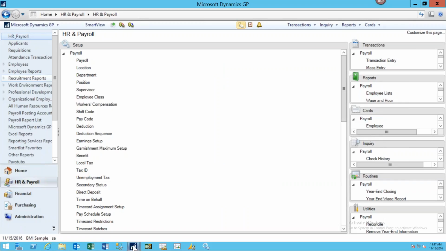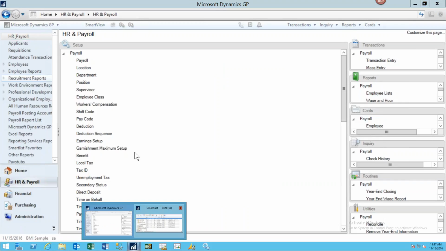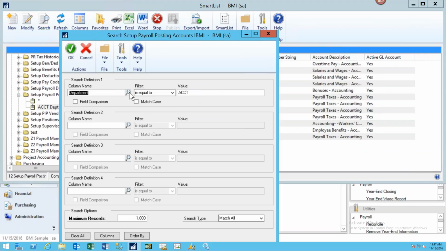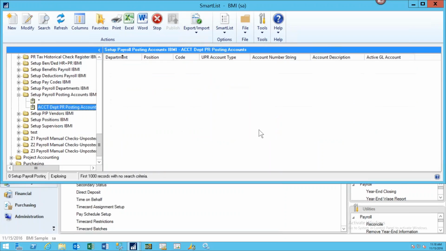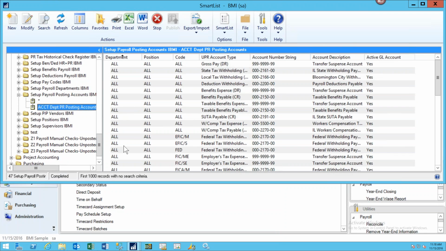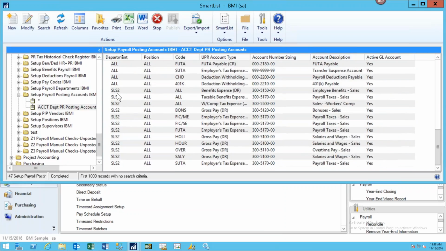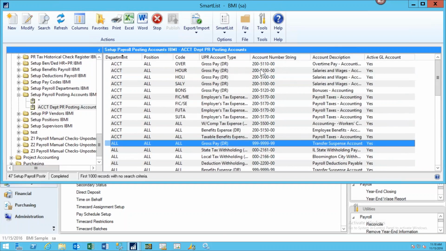So if I go back into my smart list and now remove my search or look for my new sales department, I'll just take my search out. And you'll now be able to see that I have the accounting department showing up at the top, and there's my new rows in here for the SLS2 department that I just added. Those rows would all be similar to my accounting department, except I have a 300 as my first segment rather than a 200 like my accounting department had.